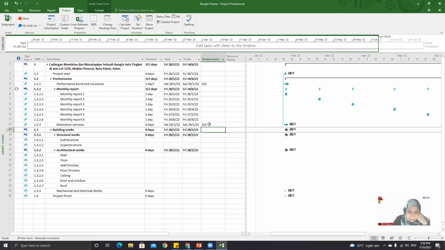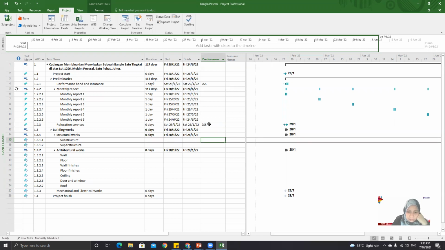Okay. And then substructure. Let's say substructure start after relocation services finish. So dia punya relationship adalah 12 finish to start. So, tak ada apa-apa tu means finish to start. Okay. Superstructure start after substructure complete. So dia akan jadi 15 finish to start.